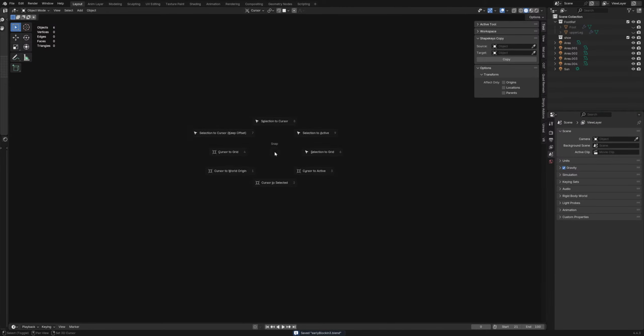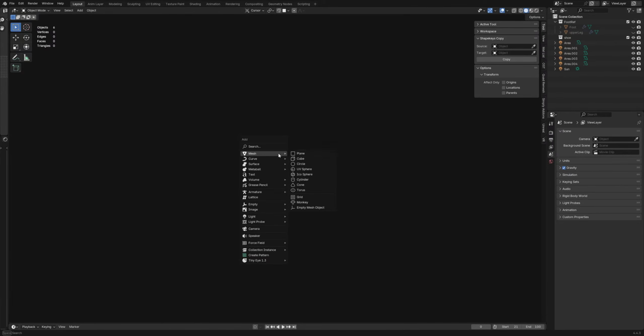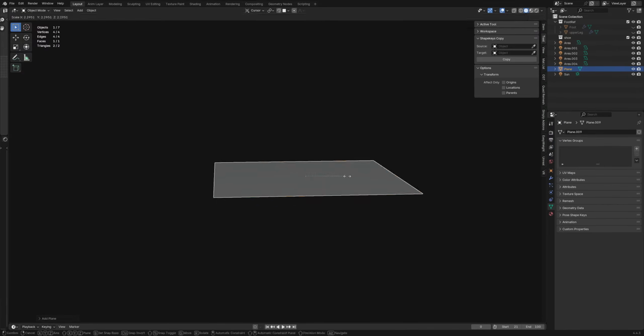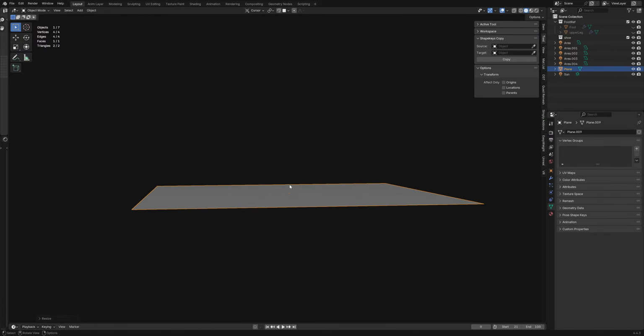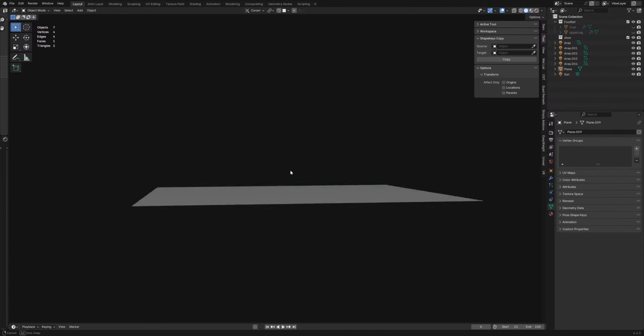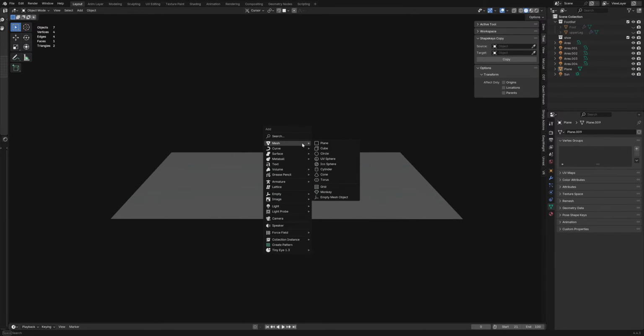Let's set our cursor to world origin, and then we'll create a plane just so that we have a reference point for the floor. I can go a couple different routes here. We still have version 2 as a separate Blender file, but I just want to start over and see where we go with it.